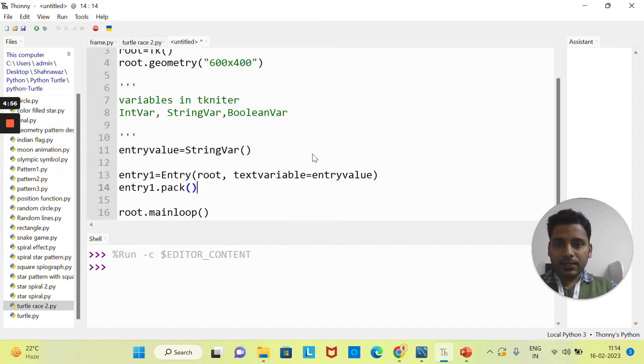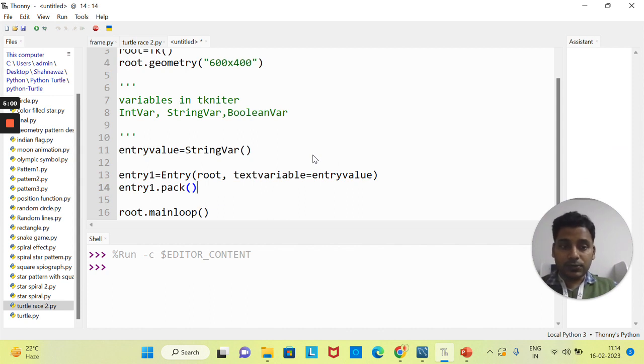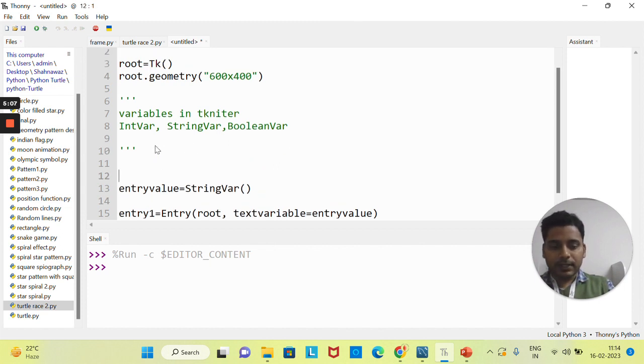Let's take one, let's create a form like a login form. So here you need to take username and password. Before this, I'll create two labels. So here I'll put one label, username. Label means whatever text you want to display over the GUI window.